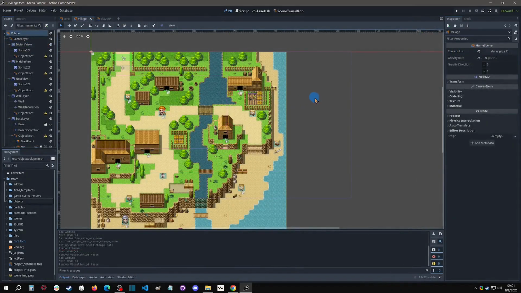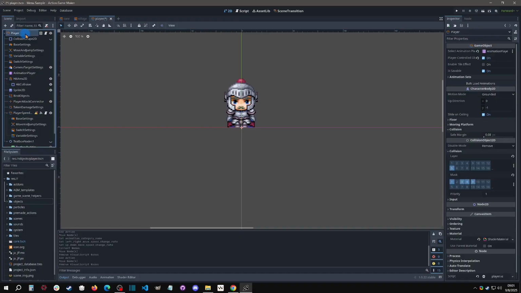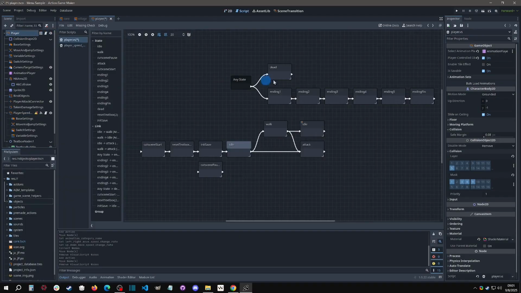Alright, so here I am in the Basilot Quest sample project, and I'm going to show you 3 ways to hook up a signal to a visual script. So the first way is going to be through a visual script. A visual script is going to send a signal to another visual script. And how we're going to do that is I'm just going to select this player here. I'm going to go into this visual script.